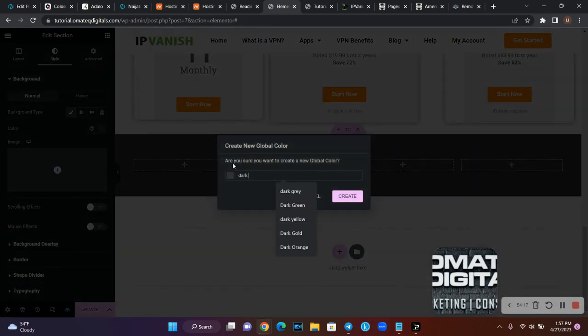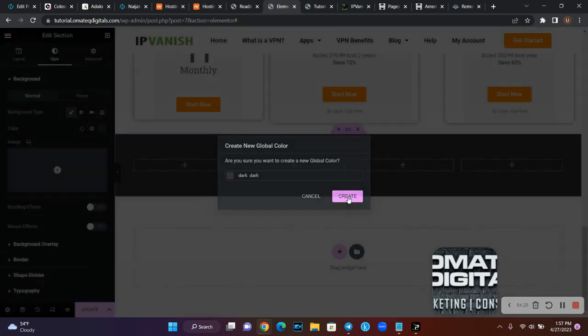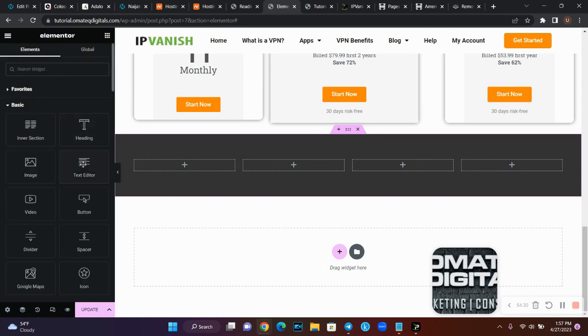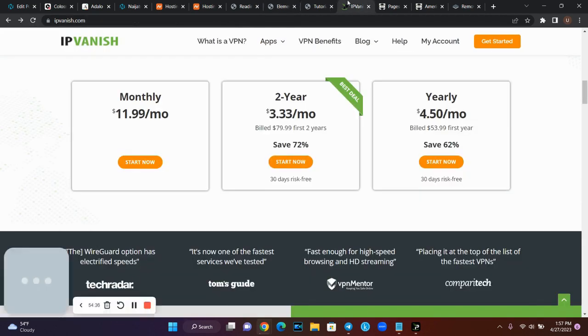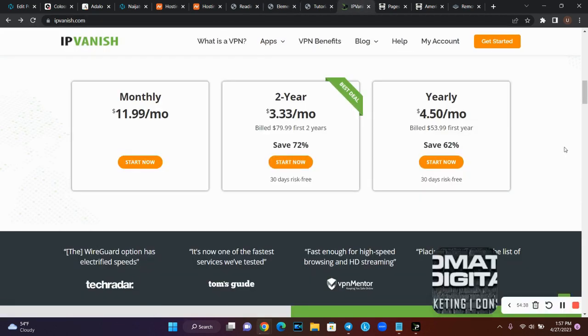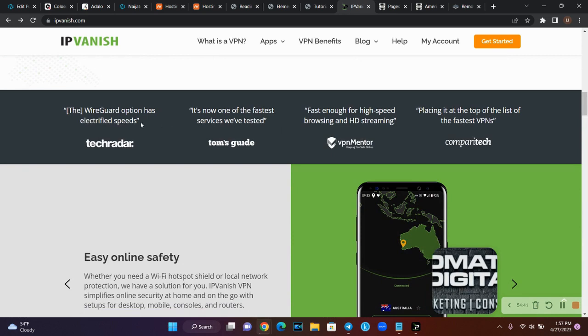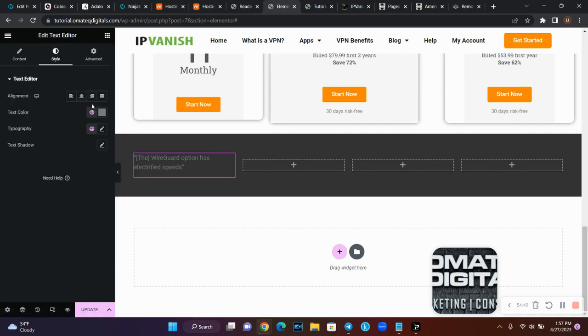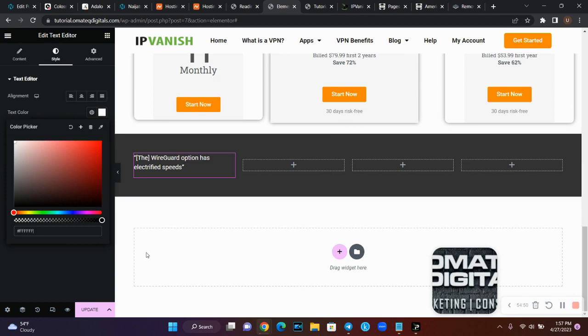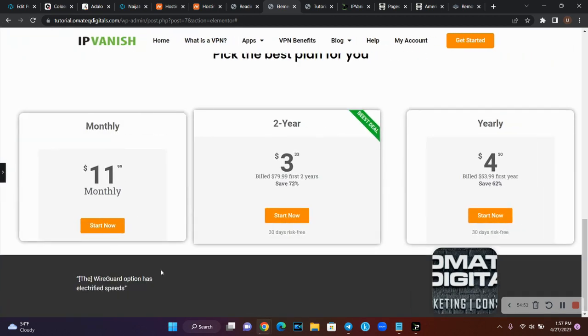I'll call this dark. It's not gray there. Let me just say dark. So the other one is a text. This I've copied. Just drop it there. This is a text which is white. Let's drop it here. And I'll format it. Right. Now you can test it like this.